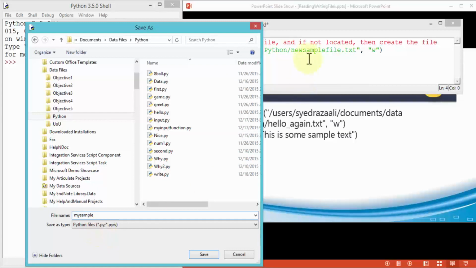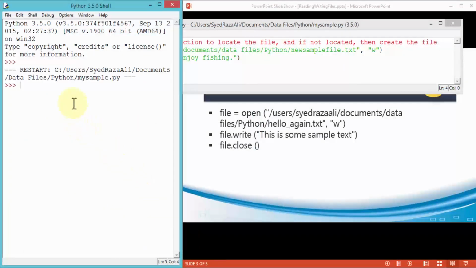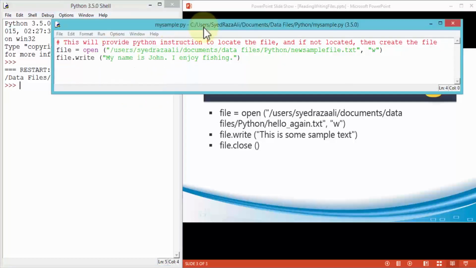And notice we're not actually saving this file. In fact, Python is going to create this file for us called new sample file.txt. We're actually saving the program or the module called mysample. And click save. And what Python does, it restarts the shell and then creates the file. Now when I go to mysample.py and open it, I should be able to see something like, my name is John, I enjoy fishing, and this text will be part of the new sample file.txt.